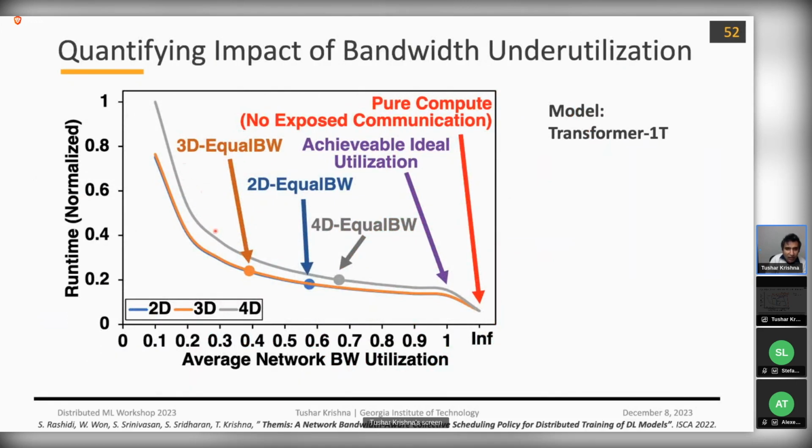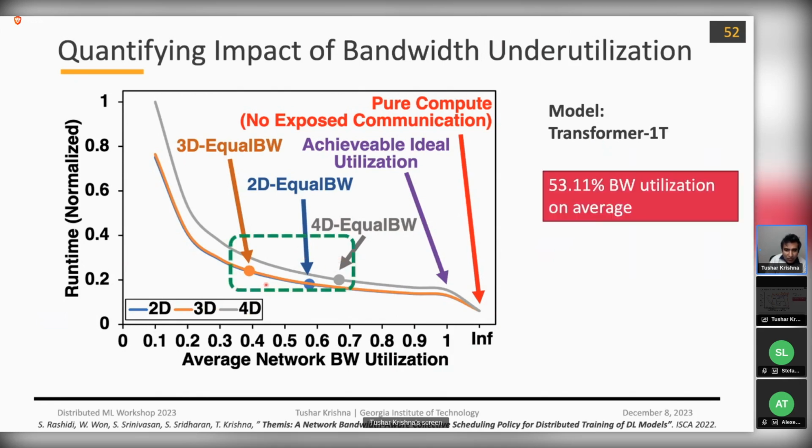And so this chart is trying to quantify the impact of this underutilization. So if I show runtime and I show different topologies, I think the thing I'm trying to show is on average, if I just run an all reduce over a multi-dimensional topology, you'll notice that I'm only getting about 53% average utilization of my links because of this challenge.